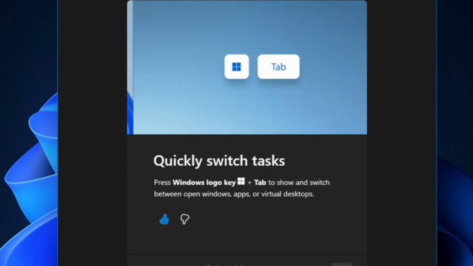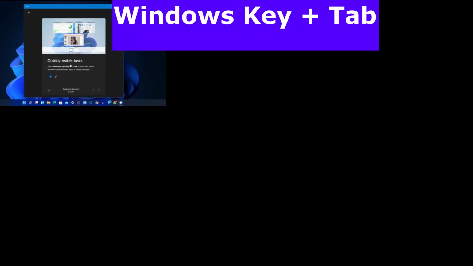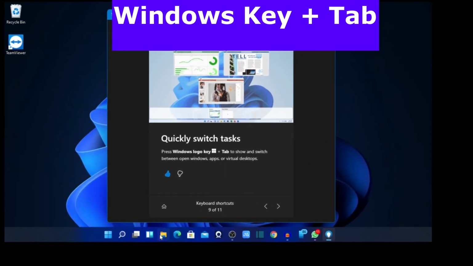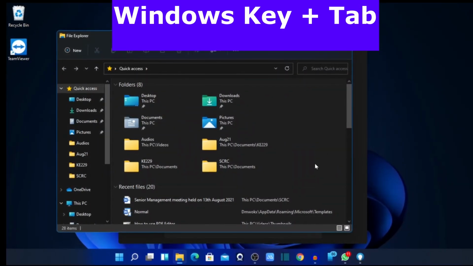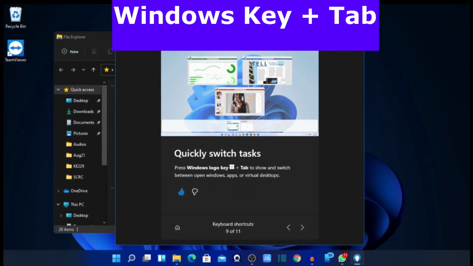Tip number 9, keyboard shortcut. Quickly switch tasks. If you want to switch tasks, you only need to press the Windows logo key plus Tab to show and switch between open Windows apps and virtual desktops. For example, if I open this one, I want to switch between tabs or windows, open windows, I will easily get to that.